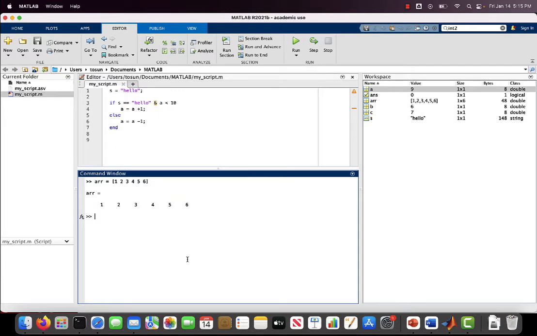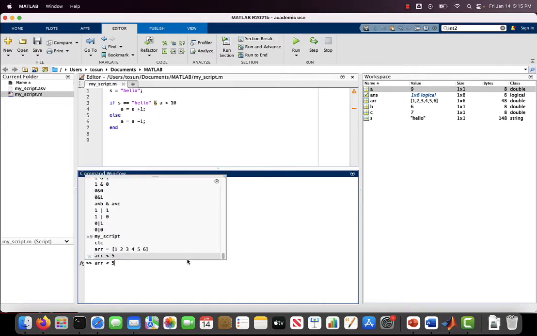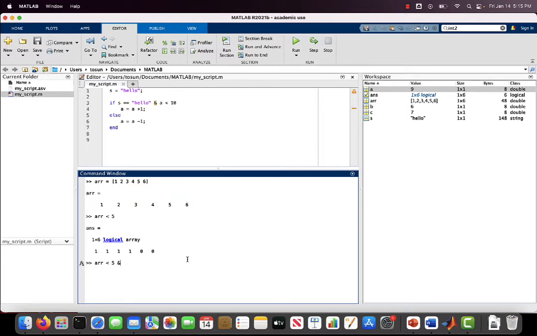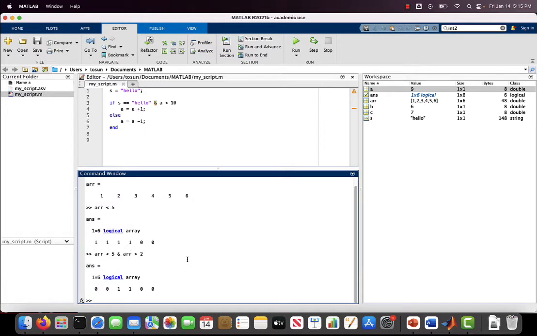Let's say A is less than 5. Not A. My ARR is less than 5 will return a logical array. Okay. If I use this AND, ampersand, ARR is greater than 2. This time it will return the merge of them. How?